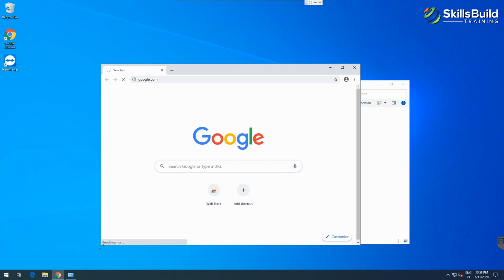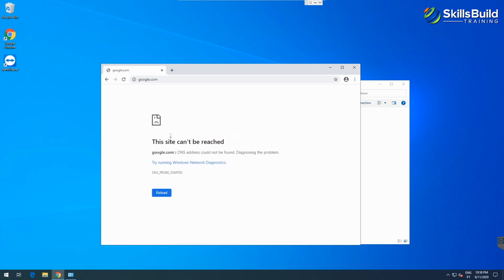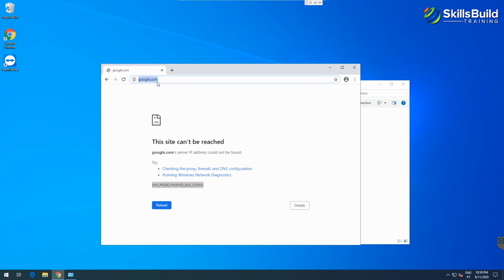So as you can see, we are trying to resolve the host, and it's taking some time. This means that our computer is trying to access the DNS server and resolve google.com. As you can see, we have DNS probe finished bad config. A few moments before, the name was a bit different, but the idea in here is you have DNS problems. This means that we are not able to access google.com because we can't actually resolve it. So we can't get an IP address of google.com.